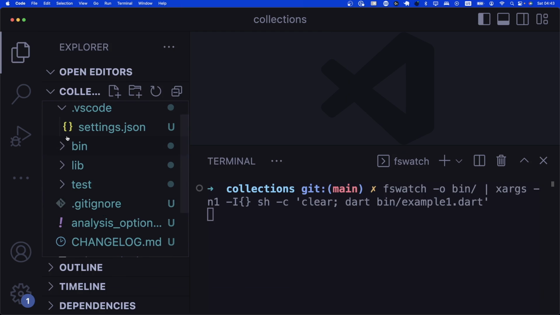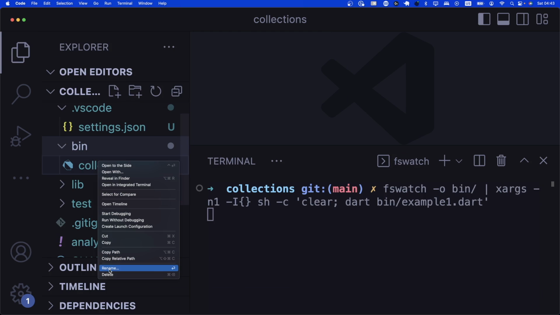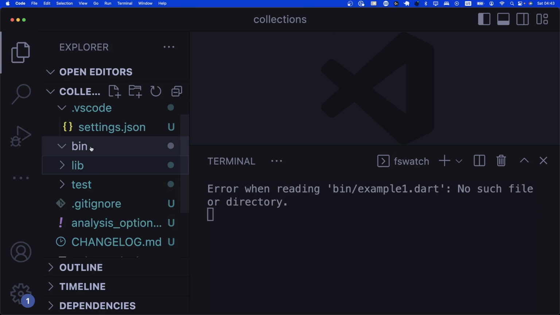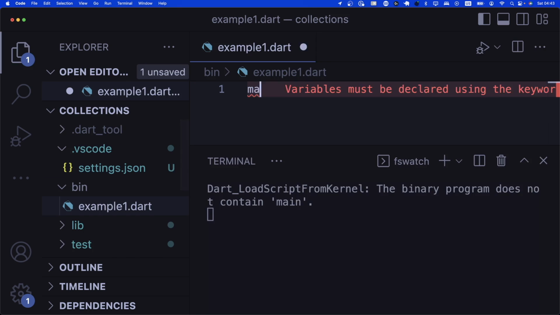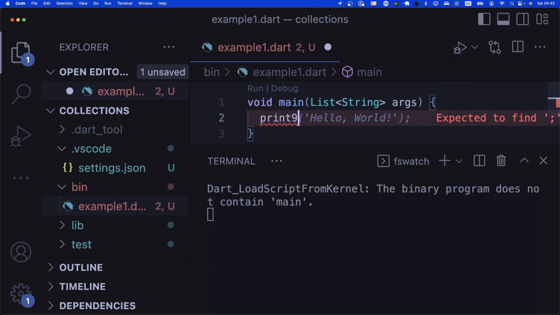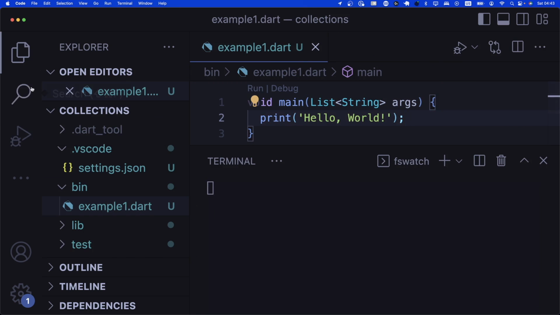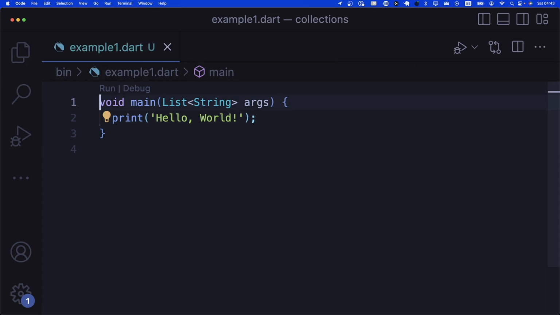So let's go into the bin folder, get rid of this default file in here, and create a new file, and we call it example1.dart with a main function, and we can print something in here. Okay, so we can see now it is being printed to the console, so we can get rid of the explorer and also the terminal.